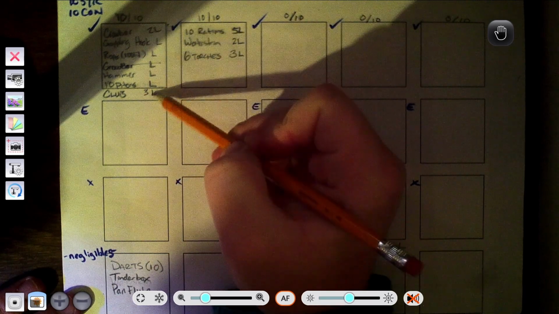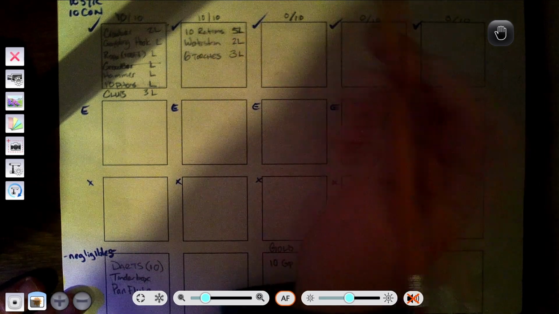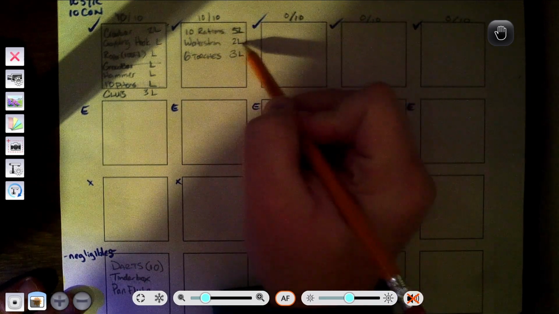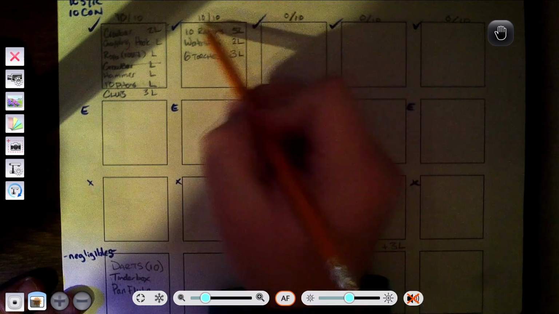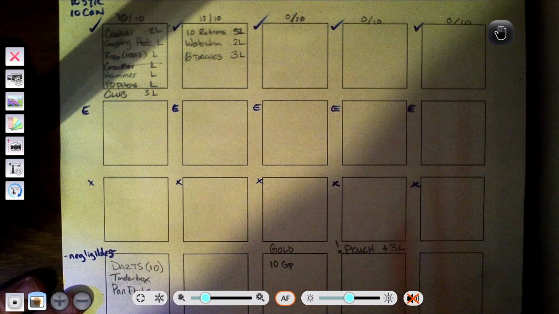Each one was an individual. This was a 3, this was a 2. Over here we have 10 rations, which is weighted at 5L, a water skin, 2L, and 6 torches at 3L. 10 out of 10. These are both filled. I have 2 full bulks. So I can carry something up to 3 bulks more.